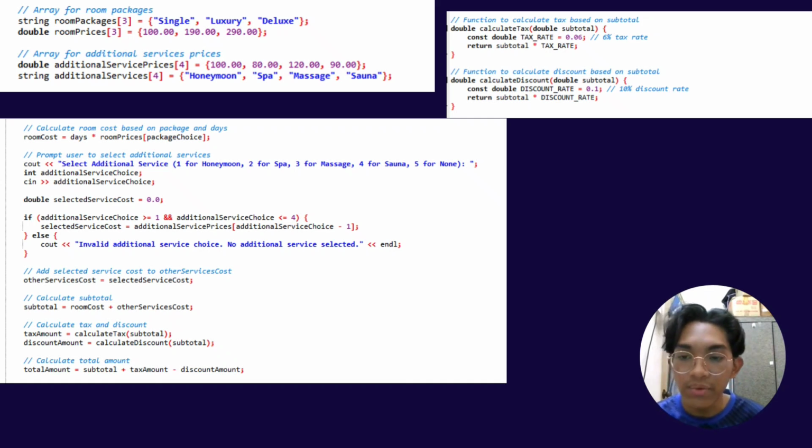Then the system will ask the user, do you want to select additional service? 1 for honeymoon, 2 for spa, 3 for massage, 4 for sauna, 5 for none. If additional services choice is more than or equals to 1 and additional services choice is less than or equals to 4, we can find the selected service cost. Else, the user put incorrect choice, the system will display invalid additional service choice, no additional service selected. Then, other services cost is equals to selected service cost.